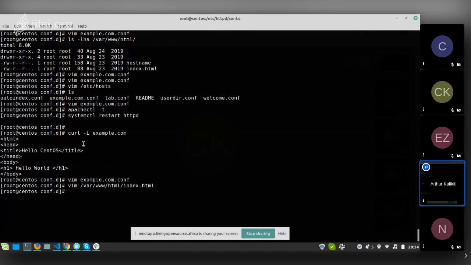So this is essentially how you configure Apache to work as a web server. But there's also another use case for Apache, which is not really widely used, which is using Apache as a proxy.